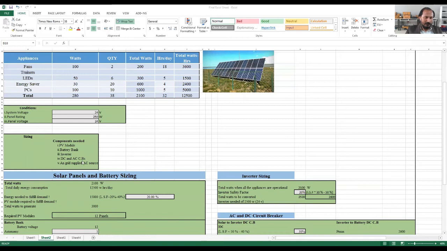So what we have done till now: if I put in the trainer's rating, that is 3 trainers consisting of 2000 watts, quantity 3, then we will drag it.